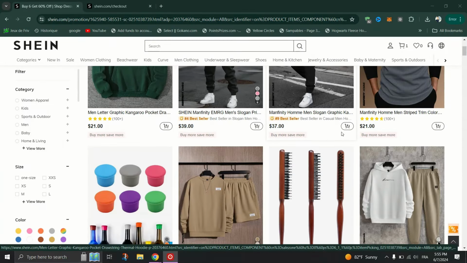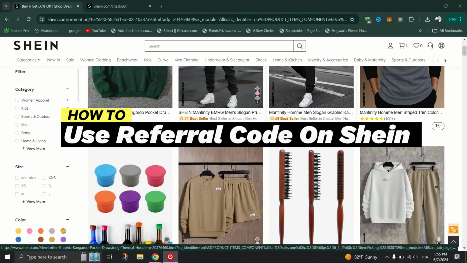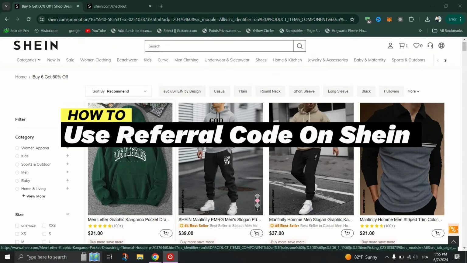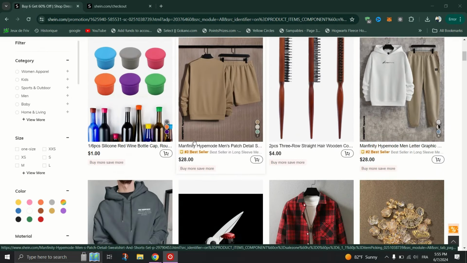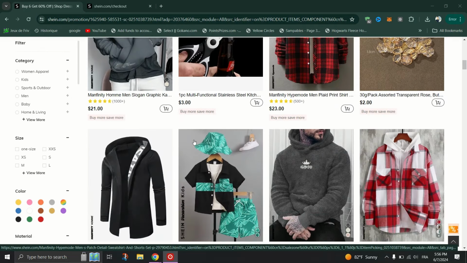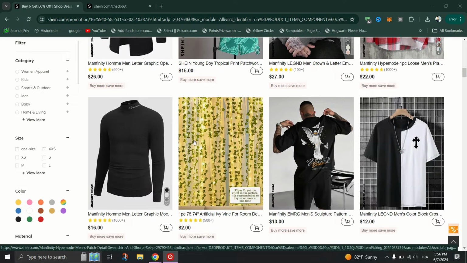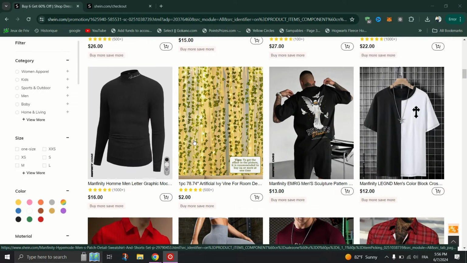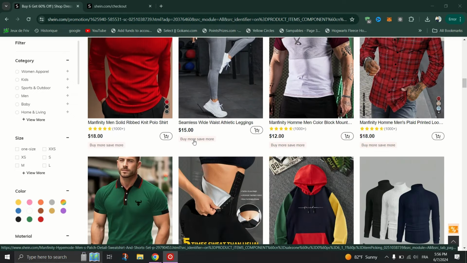In this quick tutorial, I'll show you quick steps to using your referral code on Shein. Using your referral code on Shein is a simple way to unlock discounts on your favorite fashion finds. Follow these quick steps to apply your code at checkout.